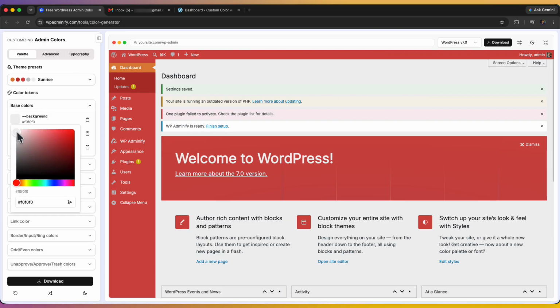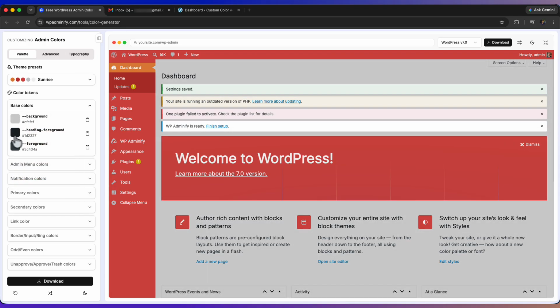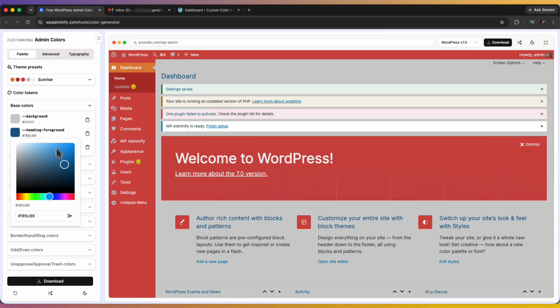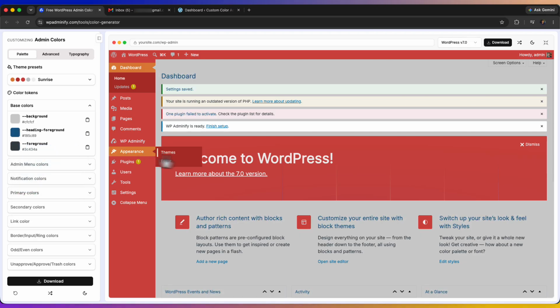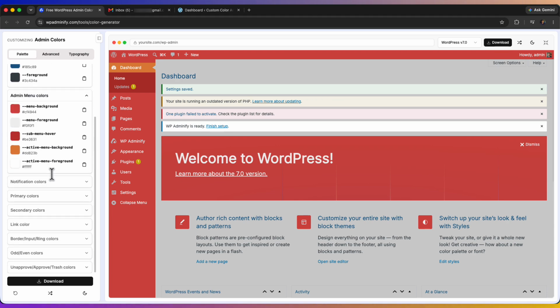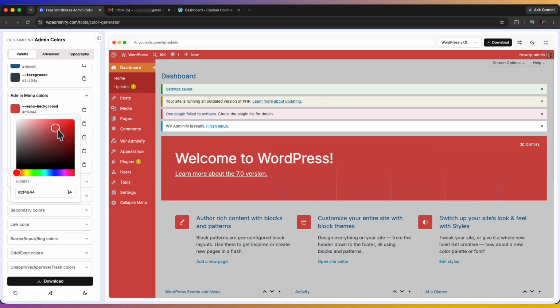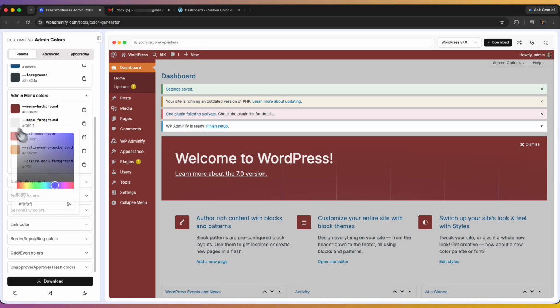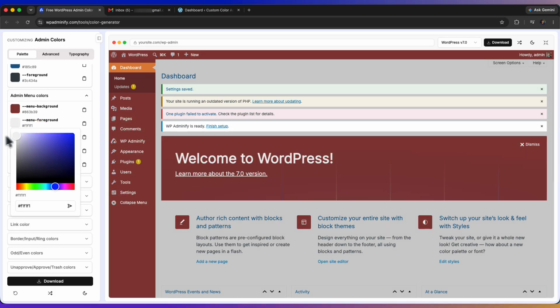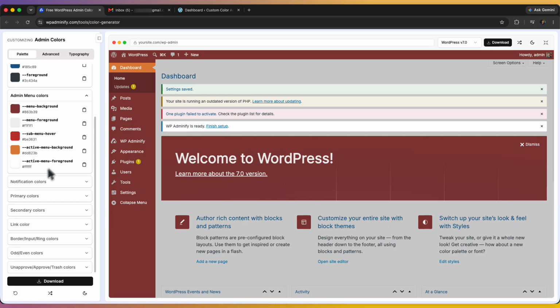Base colors handle the background, headings, and regular text. Click any swatch and a color picker opens. Drag to choose a color, or paste an exact hex code if you're matching a brand. Next, admin menu colors. This controls the left sidebar, the menu background, menu text, the hover color for submenus, and the background and text for whichever menu item is active. Each change shows up in the live preview the moment you make it.